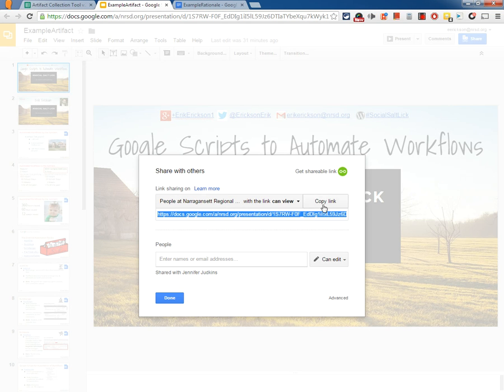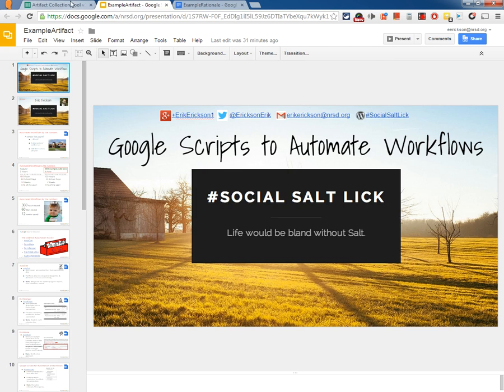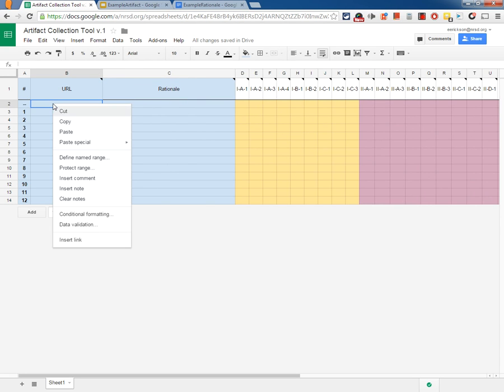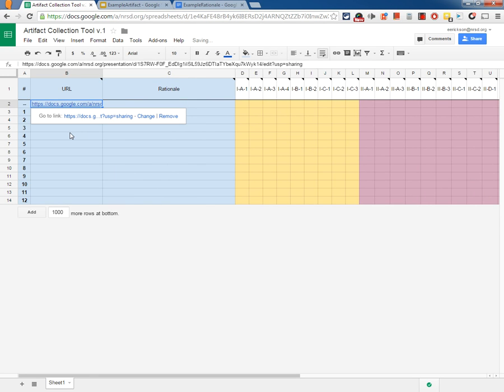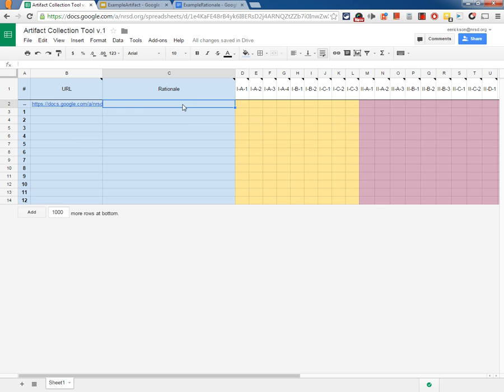And it's conveniently already been copied to the system. So you just have to click done, go back to your tool, and you can then paste in the URL. So there it is. The next part is the rationale. Here you want to help the administrator understand the connections between the artifact itself and the elements of the teacher rubric. And here there's a couple different ways that you can tackle the problem.